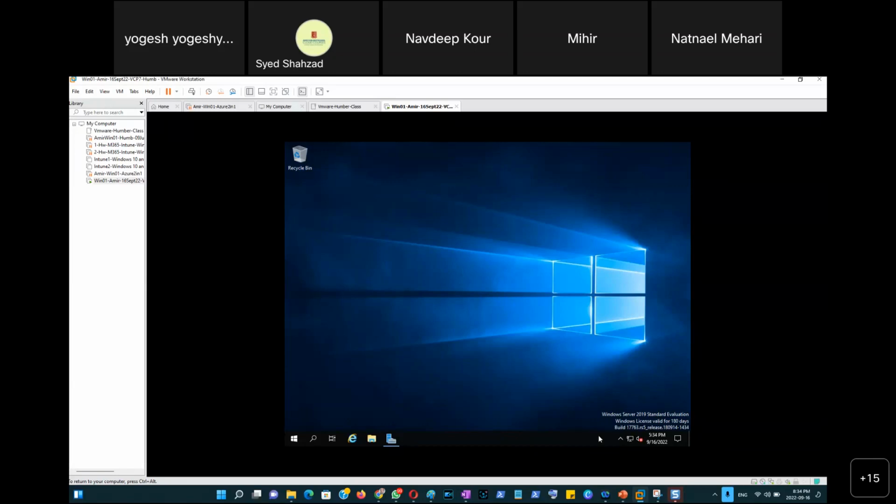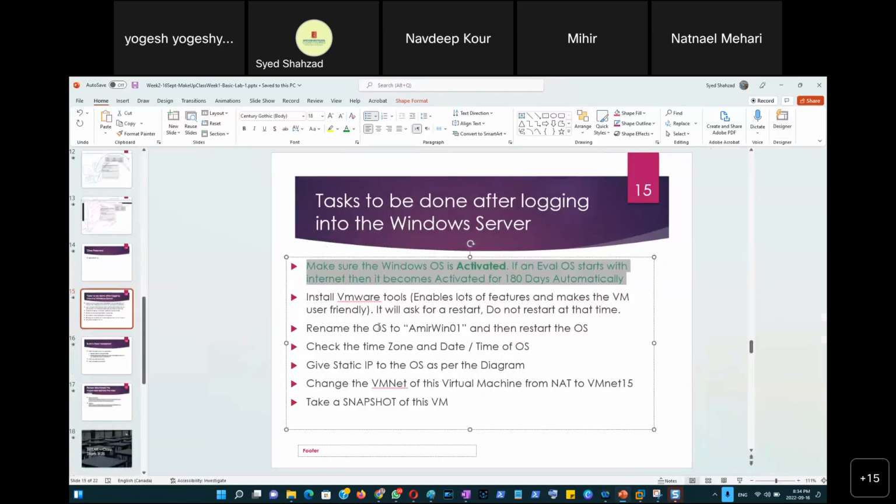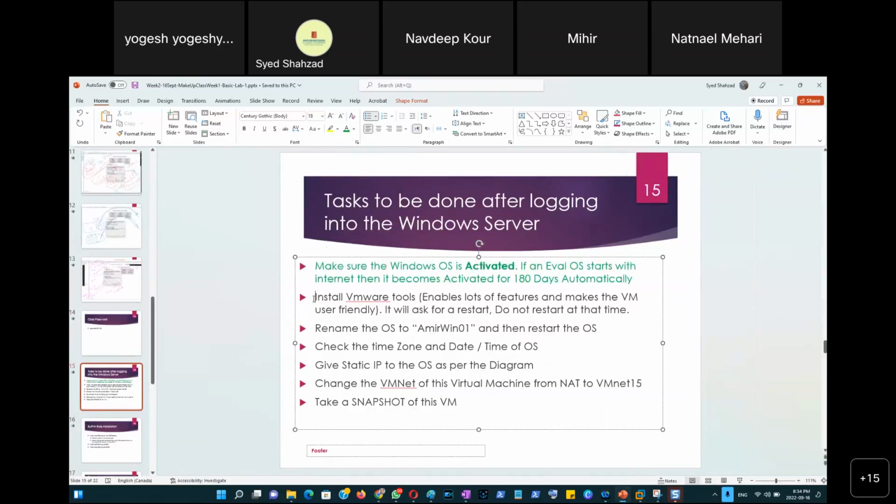So that's the first thing. I'll just check it out here. This is done, right? So this is going to go green now. Done, right? Second thing is we're going to install VMware tools, but we're not going to restart. It's going to ask for a restart after this, but we're not going to restart.